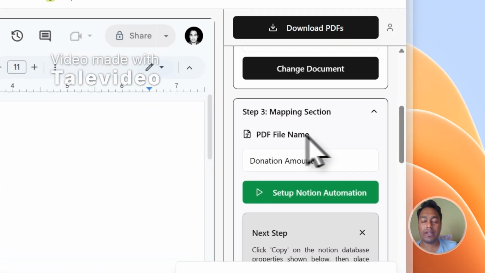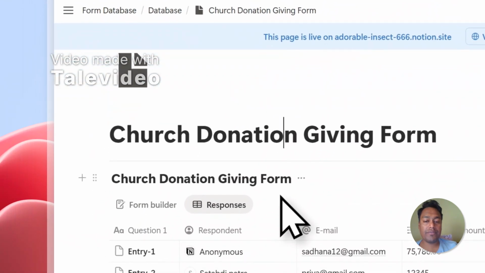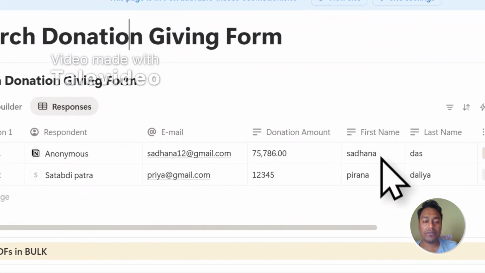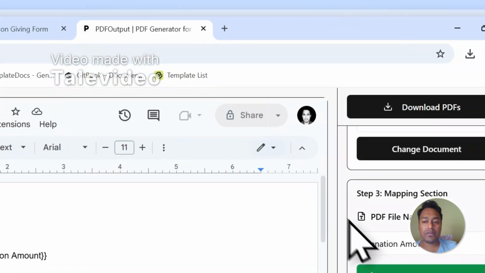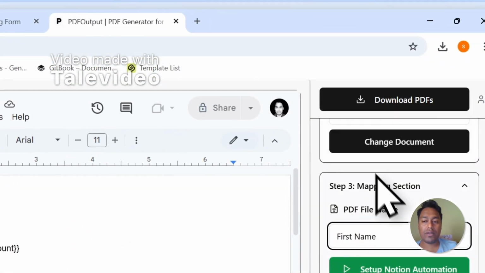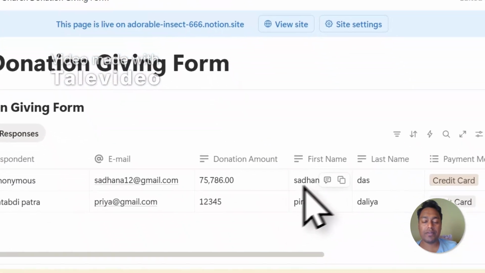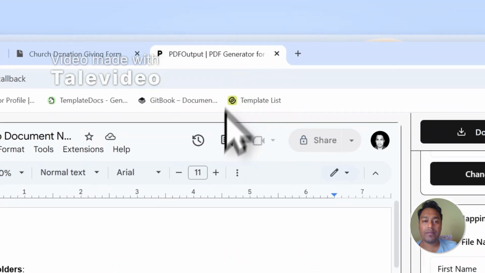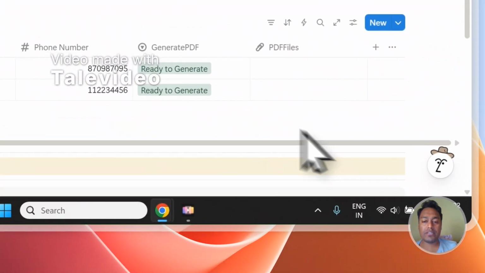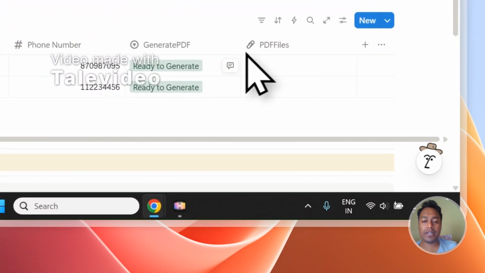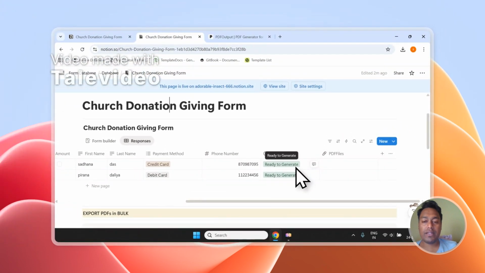Next is defining the PDF file name. So I want to create the PDF file with the first name of the user that we see over here. Okay. So I can simply select first name from the drop down and all the files will be generated with the naming convention of the first name column. Besides this, if you scroll to the right side of the database, you will be able to see these two additional columns, generate PDF and PDF file. If any record is marked as ready to generate, the PDF file will be created for those records and it will be stored in the PDF file column right over here.